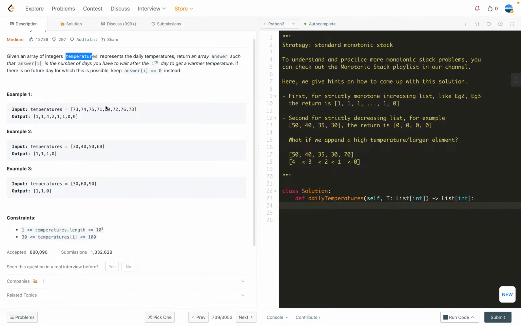So here we have 3 examples. Example 2 and example 3 are very special because these 2 lists are strictly increasing, and the next day will always have a warmer temperature. Therefore, for the first n-1 elements, this will have 1 because the next day will have a warmer temperature. However, for the last element, because there's no right element, we have a 0. Similarly here, we have 2 ones and then a 0. So these 2 examples are very special.